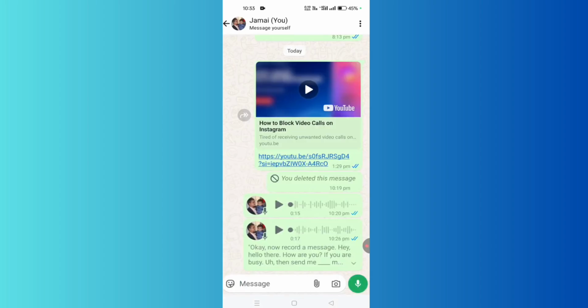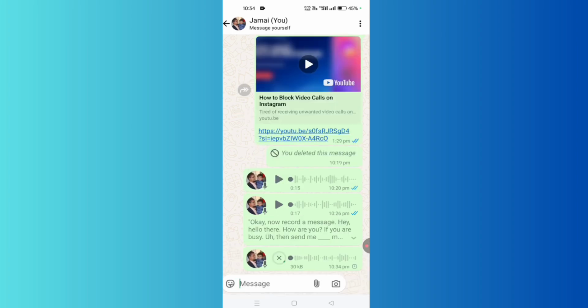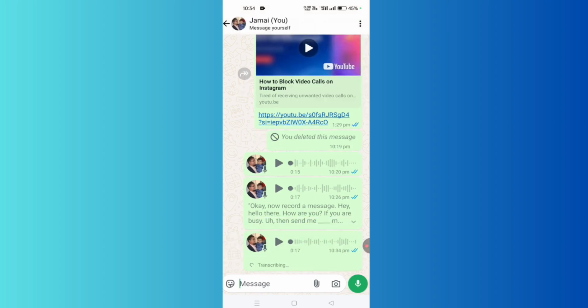go to a random number, record a voice message, press on the microphone icon, long press on the recorded message, tap on the three dot button, click transcribe.